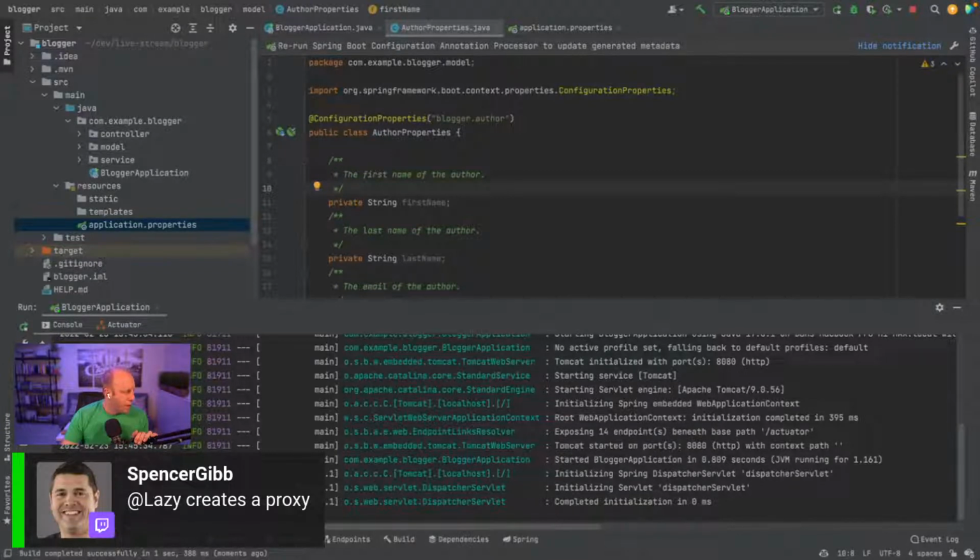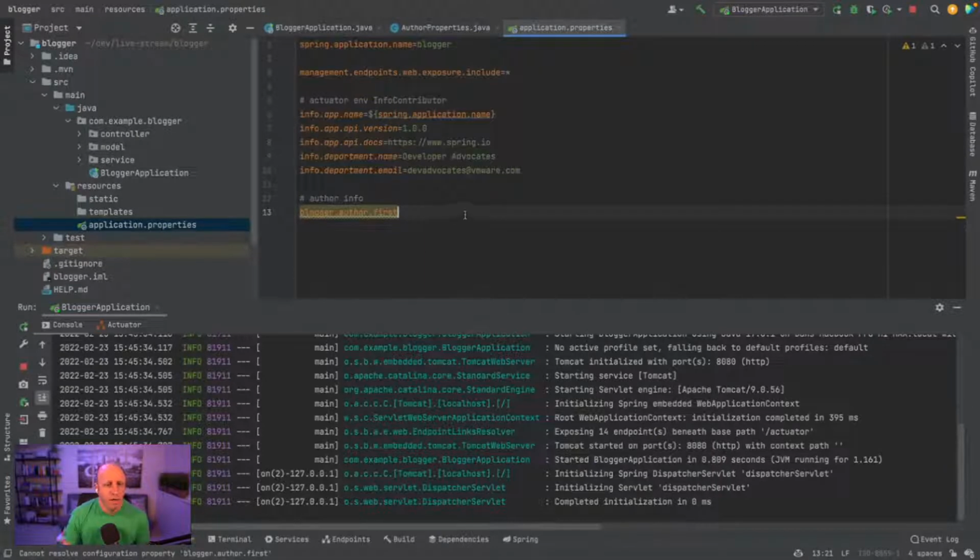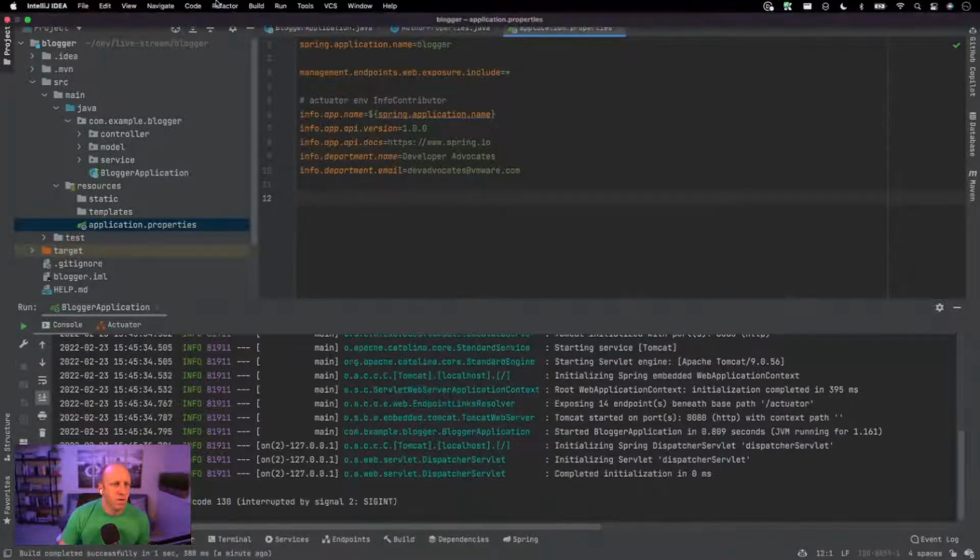Spencer wanted to point out that @Lazy creates a proxy. Good point, Spencer. Didn't think about that. So yeah, in that other scenario, setting up a setter injection for one of those is probably the best route. Okay, back in my, let me just do this.